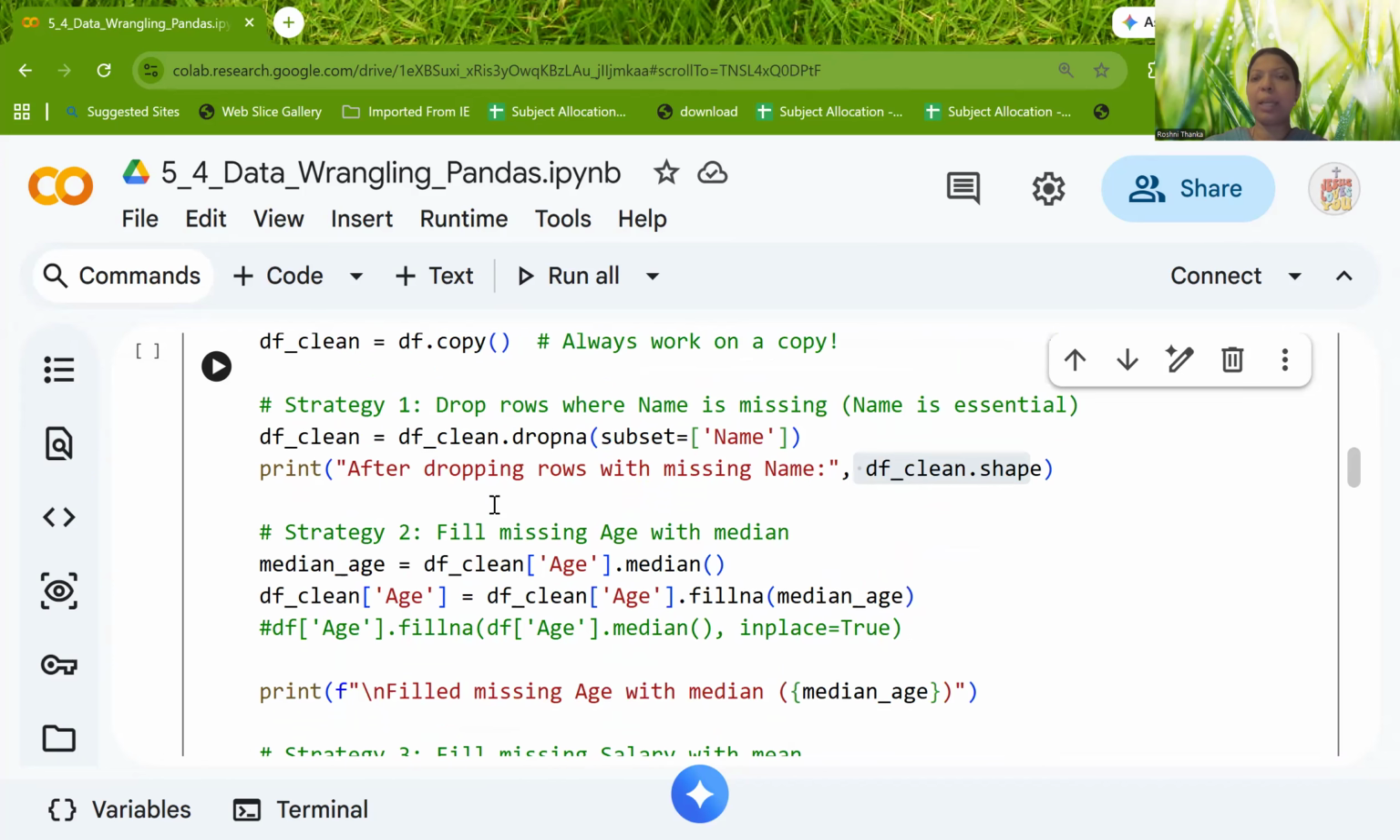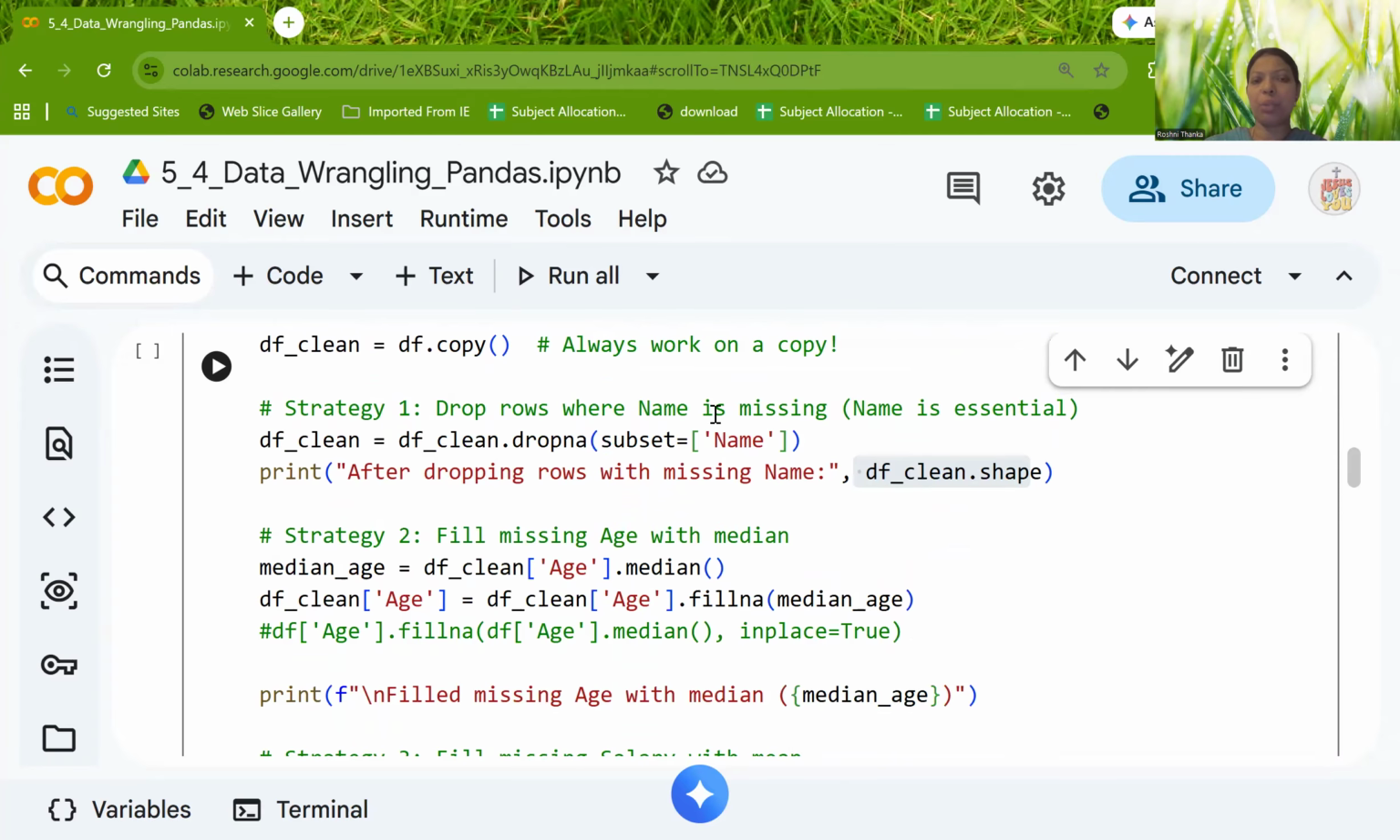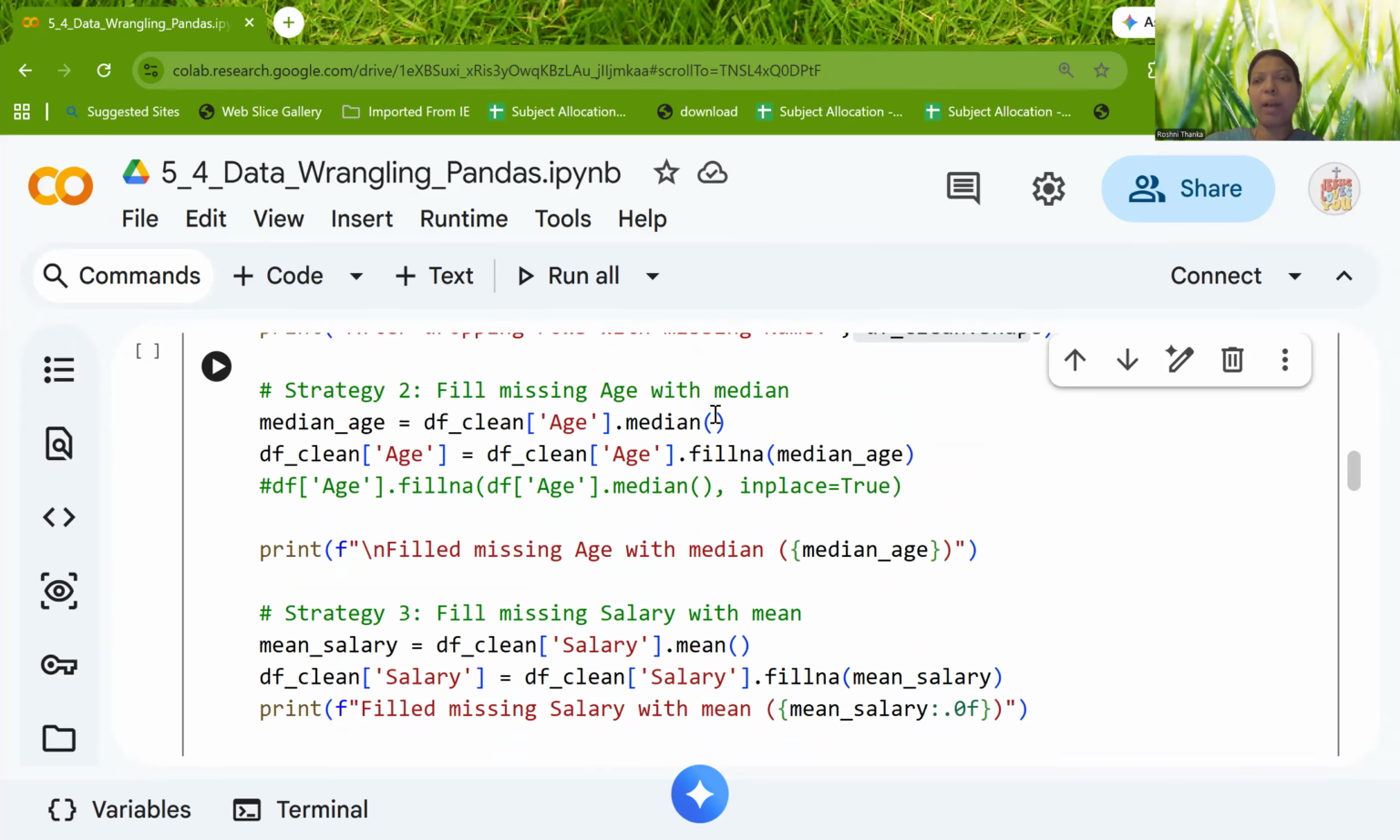filling. Here, since the name itself is not available, we completely remove the row. Now if the age value is missing, then what we are going to do is take the median, the center value of the age, and replace it. So first we are going to find the median age. In the data frame df_clean, that is the data frame name, we are going to take the age column. In the age column we take the median value and store it in a variable. Then we say that in the data frame, in the age column, wherever there is a null or missing value, replace it with median age.